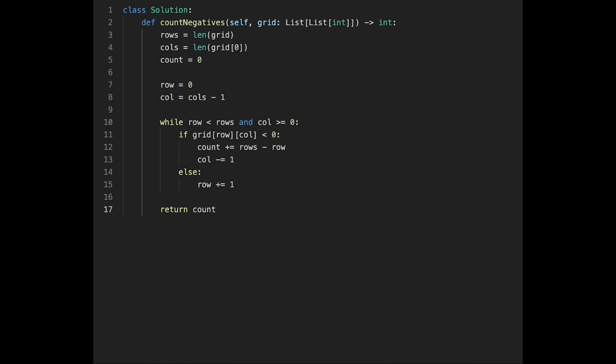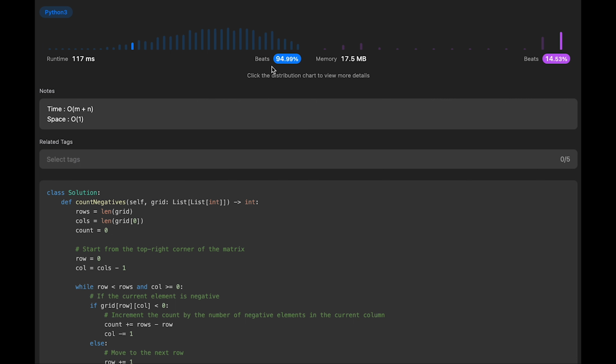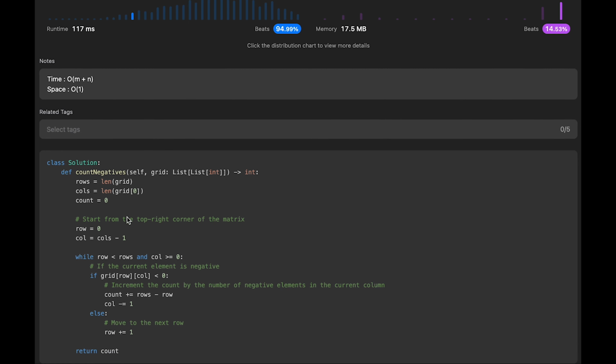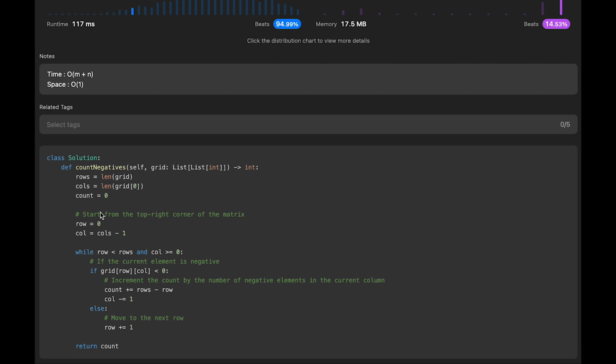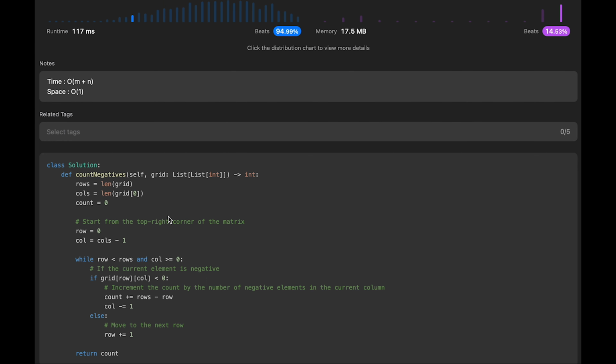Yeah, so let me submit it. Looks good. Very efficient algorithm, beat almost 95. So the time complexity of this solution should be order of m plus n. As I explained earlier, we traverse at most m rows and n columns once, so that's why. And the space complexity is order of 1 because we don't use any extra data structure, just simple variables. Yeah, and I added comments in the code, so you can use these comments as a review later.